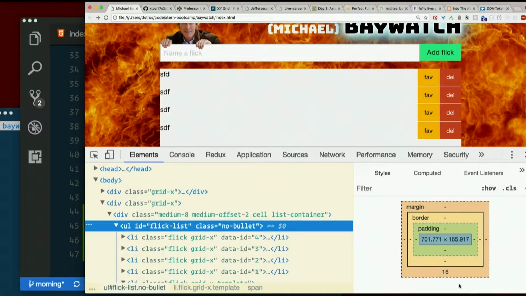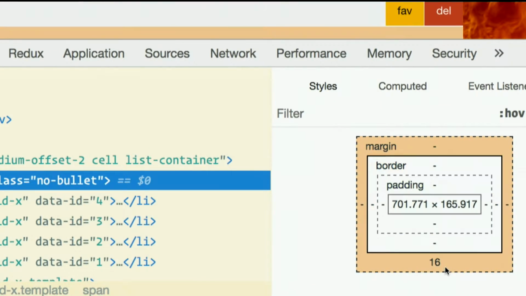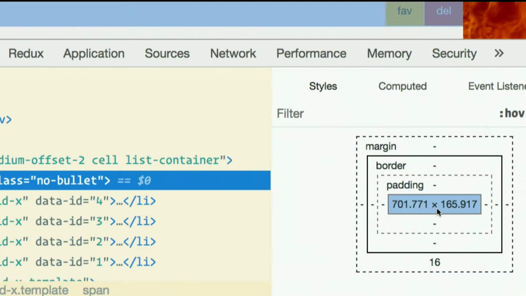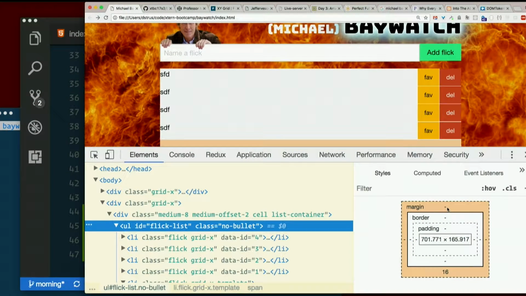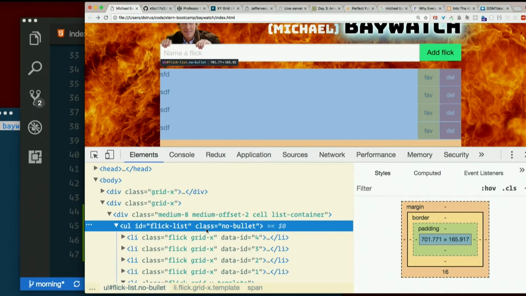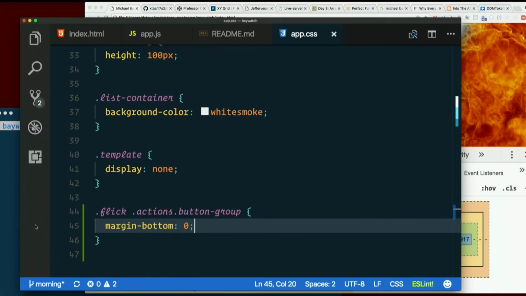The UL itself has margin bottom of 16. By the way, worth pointing out in the box model, here's the element itself. Then comes the padding, then comes the border, then comes the margin. Padding inside the border, it'll highlight in green. Margin outside the border, which kind of makes sense when you think about it. You pad it inside the thing, you add margin in between things, so it's outside the border. So we want to get rid of the bottom margin on the actual list.